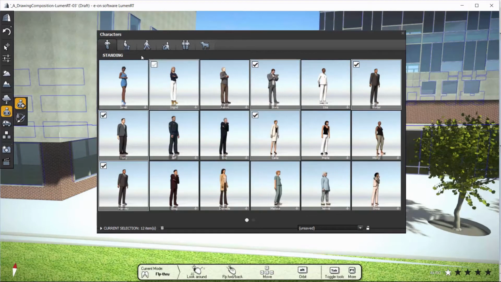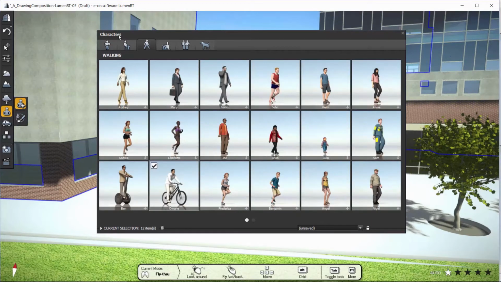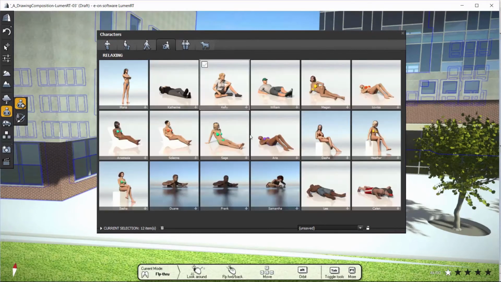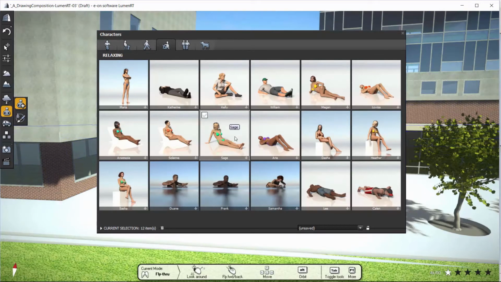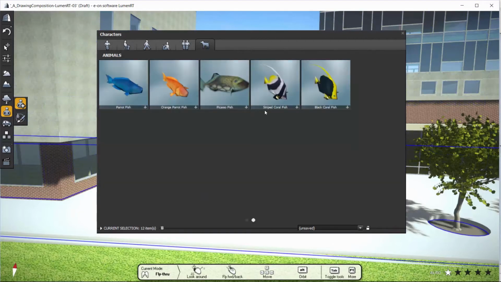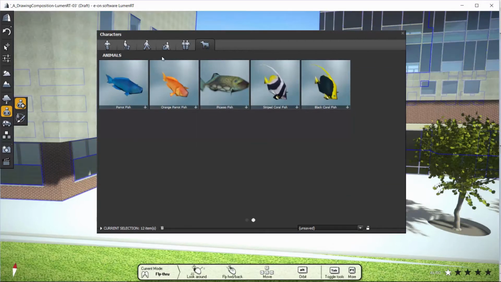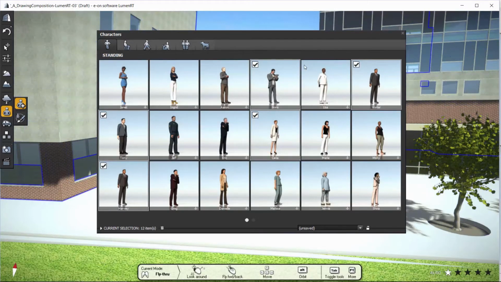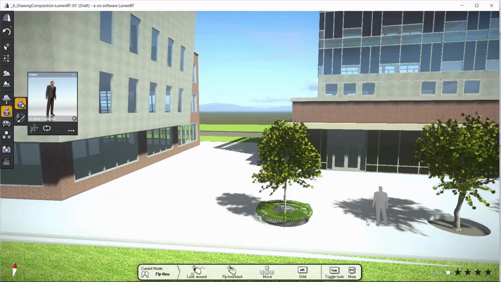But the first thing I want to add is just a few people. I have different kinds of people, like sitting people, walking people, groups, even leisure people, and animals, sitting, running, and as I mentioned before, fishes. But I want to start with someone standing, and I just select one of these guys and place them here in my 3D model.